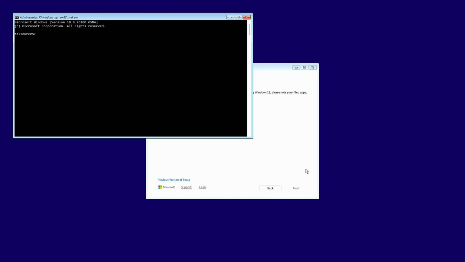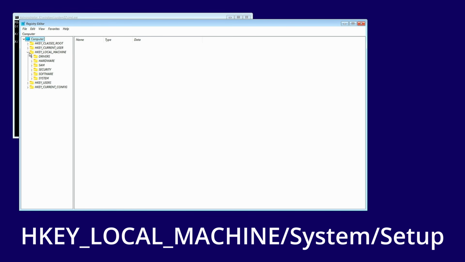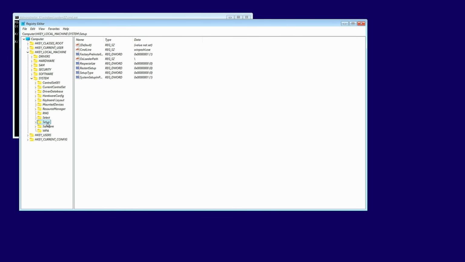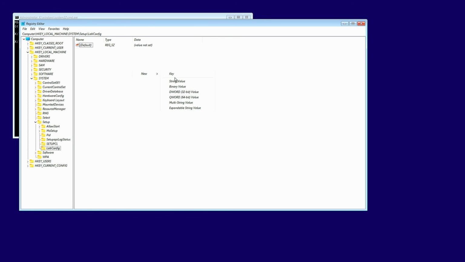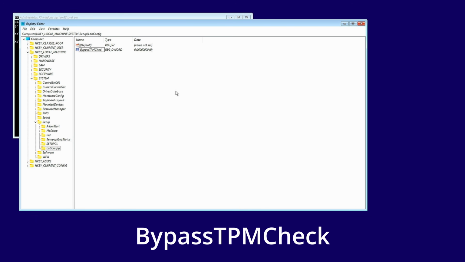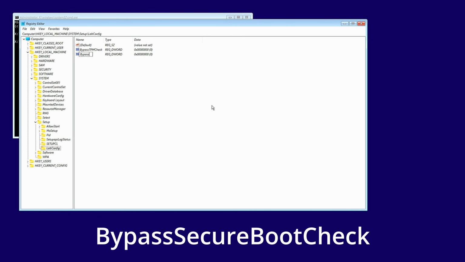In the command prompt, start the registry editor by typing regedit and then pressing Enter. In regedit, navigate to HKey Local Machine, System, Setup. Then, on the Setup folder, right-click and choose New Key and give it the name LabConfig. In LabConfig, right-click and choose New DWORD 32-bit. Give the DWORD the name BypassTPMCheck. Then repeat the process and choose again New DWORD 32-bit, and this time give the name BypassSecureBootCheck.